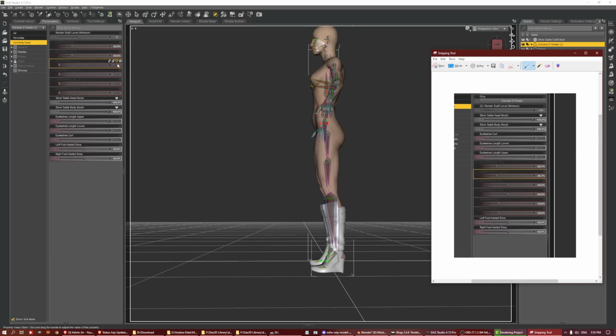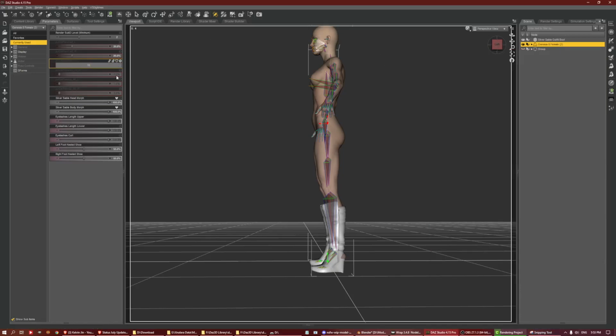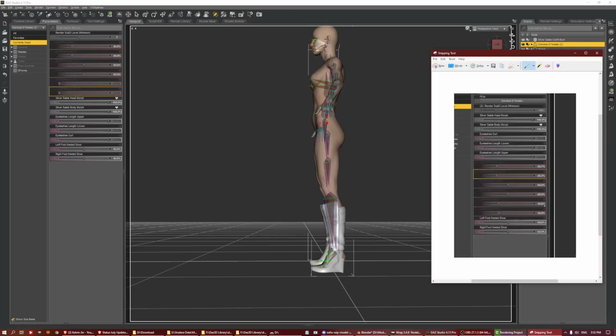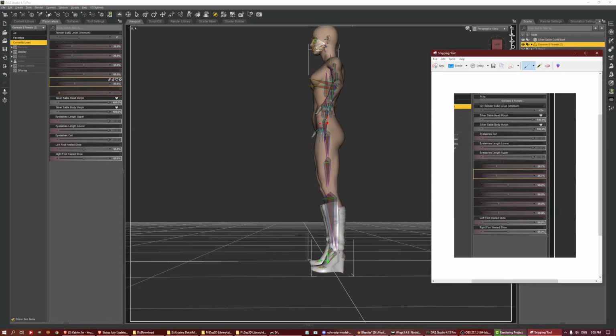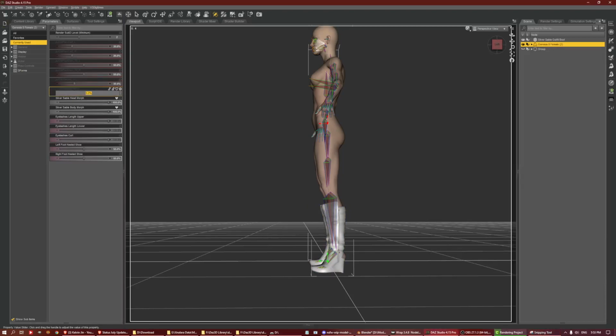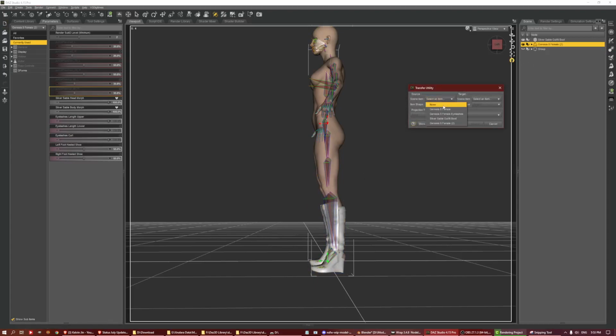So basically, I'm just following what they showed me in the original tutorial that I was following. Okay, so now just dial the numbers back into the figure. Okay, so now you have all this dialed in. Next, you will click on the transfer utility and transfer to the shoe.